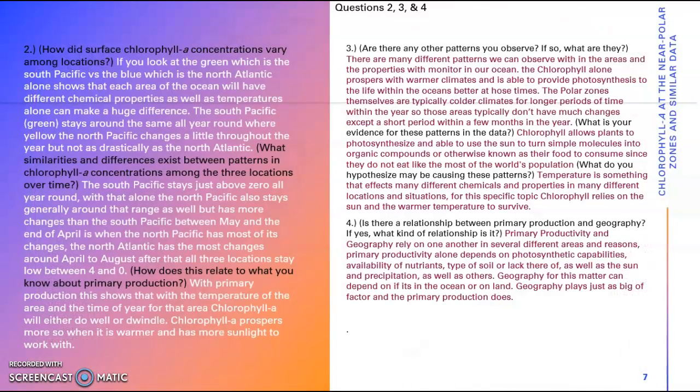If you look at the green, which is the South Pacific, versus the blue, which is the North Atlantic alone, it shows that each area of the ocean will have different chemical properties, as well as temperature alone can make a huge difference. The South Pacific green stays around the same all year round. The yellow Pacific changes a little throughout the year, but not as drastically as the North Atlantic, which is the blue in the previous figure.